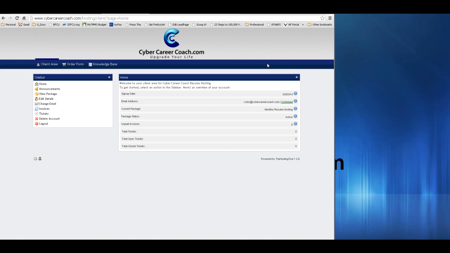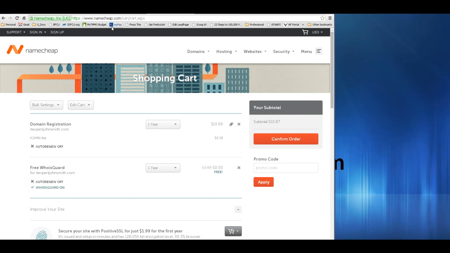Okay, once you've got your account all set up, it'll take you back to this page here. You'll get an email that has all the information that you need to set up your cPanel, basically. So now that we've created the domain name and we've purchased a host, we'll have to update some DNS information over at Namecheap.com. So let's go log into Namecheap.